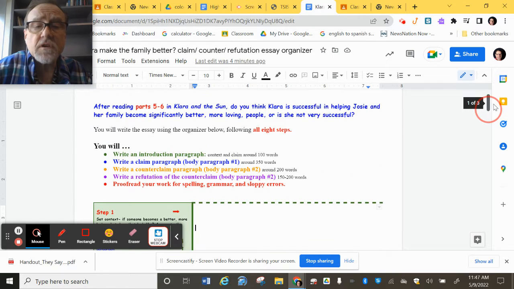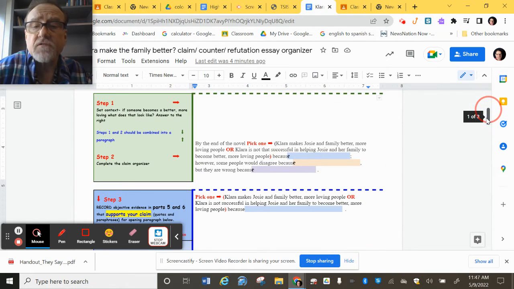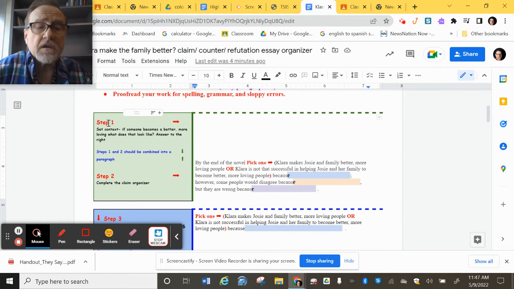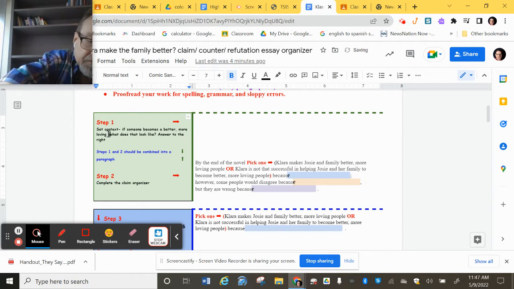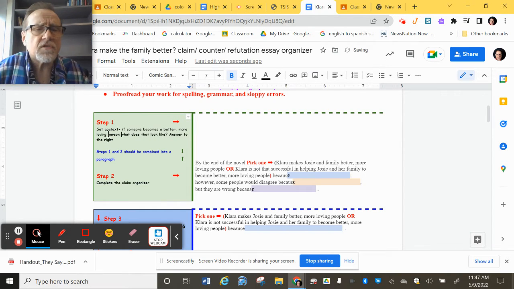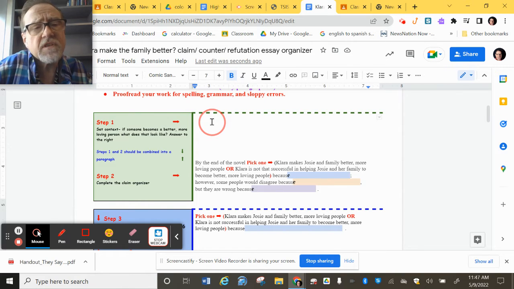So what you're going to be doing is writing this in the organizer following the steps. Step number one is you're going to set a context. If someone becomes a better, more loving person, what does that look like? Generally, what do you believe a better person looks like? And that's important because different people will answer that question differently. So this is really your opinion about what a better person is, a more loving person. If they grow, what does that look like?